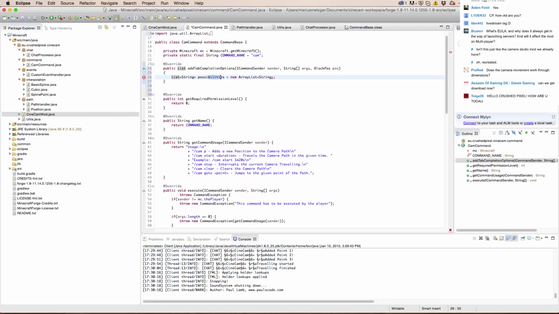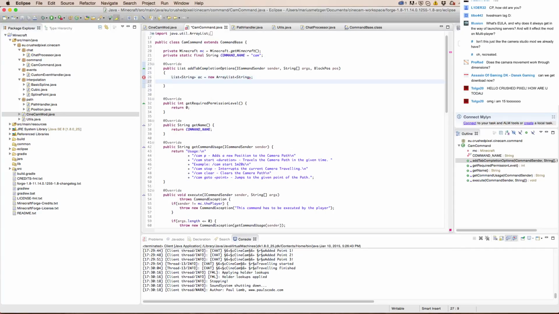Possibilities. Let's call it AC for autocomplete. That's a bit shorter.